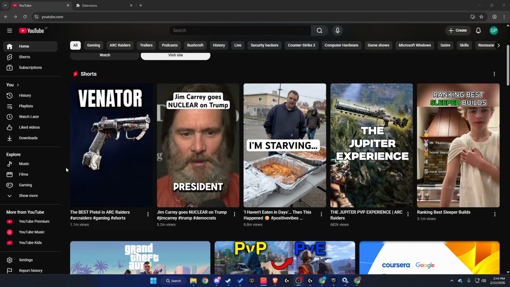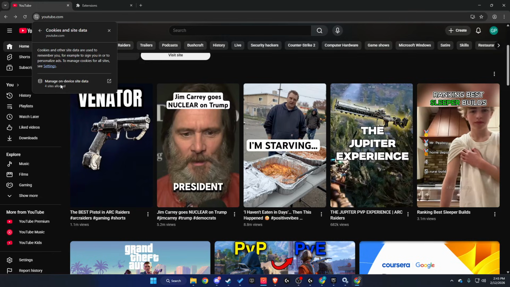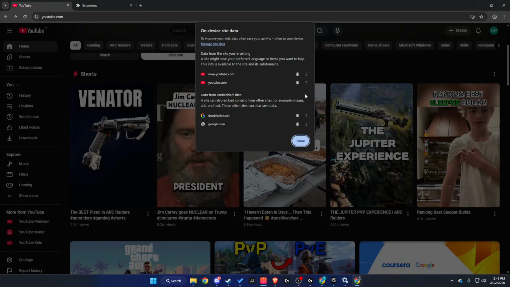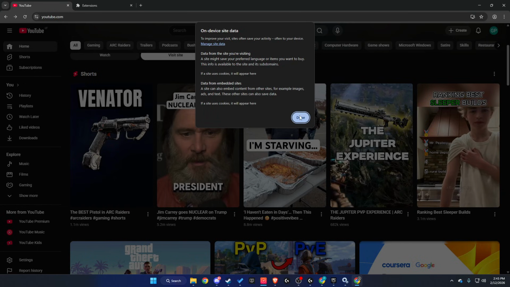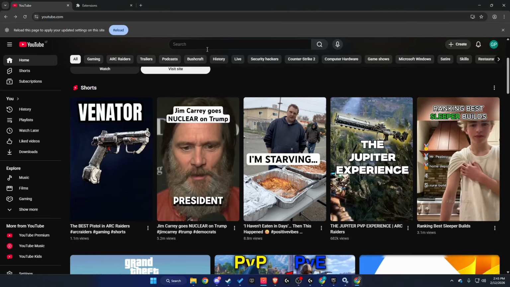And then look if you can watch or not. The next thing you can do here is press on these lines next to the YouTube link. Then go to Cookies and site data, then select Manage on-device site data and delete every cookie here and press Done. And then again, press Control Shift R and look if the problem persists.